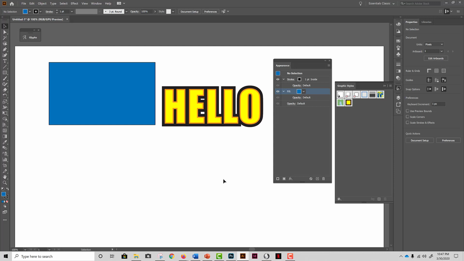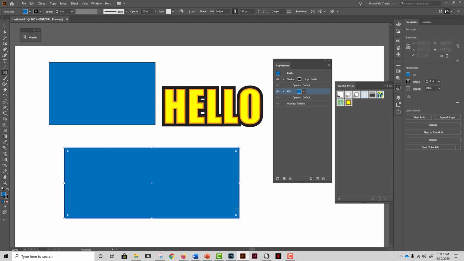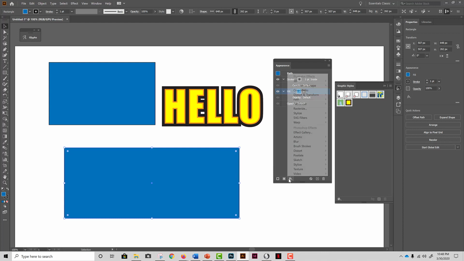By the way, by default, whenever you draw anything, it does have an appearance. It's a path with a stroke and a fill applied. You can have multiple strokes and multiple fills, but I'm not going to digress any further. Let's just go to Effects, which we can access here, or we can access here. They're both the same thing.